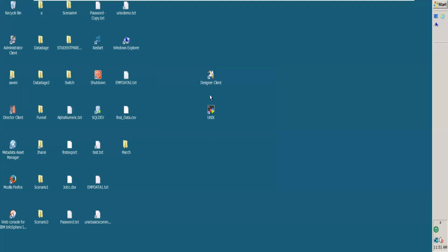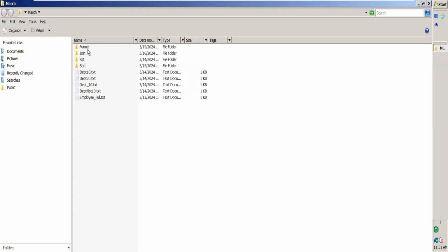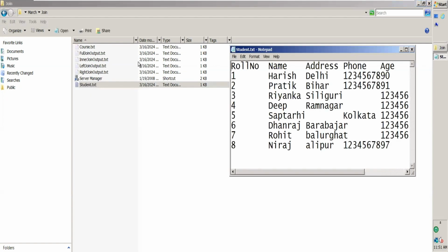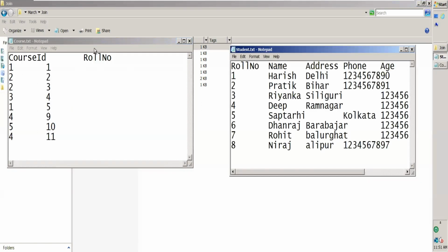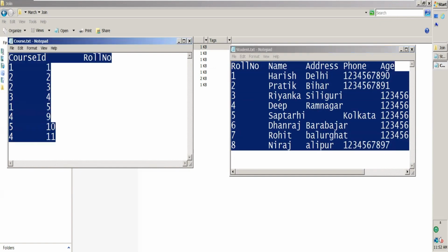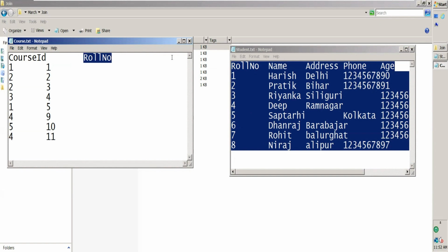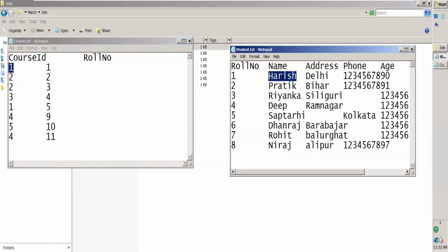Let's start with a simple demo activity. So I'm opening my designer console. Let's consider the same sample data which was taken yesterday. Let me show the data again. We have student data where roll number, name, address, phone, and age are there. And we also have course.txt, in which we have course ID and roll number. Say suppose I want Harish and his course ID. Then course ID is not available in my student.txt, and student name is not available in the course file. But from these two files, we have a common column, which is roll number. So using roll number as a key column, we can join these two files so that we can retrieve the name and the respective course ID which Harish is taking, right?